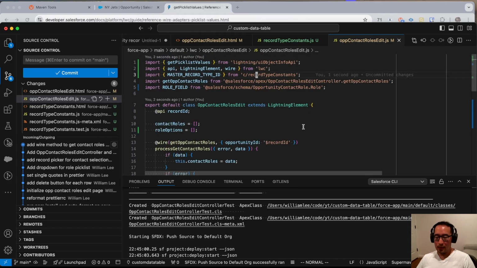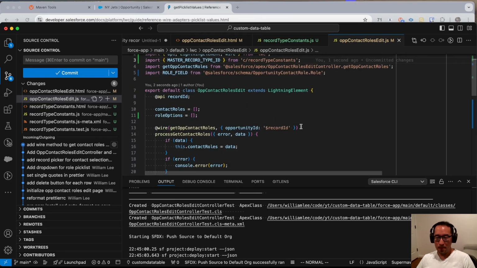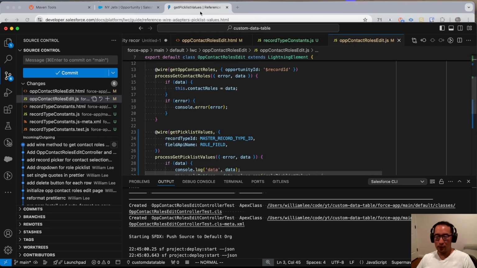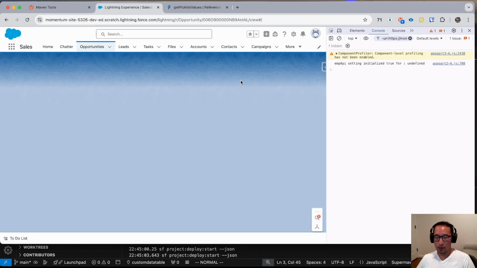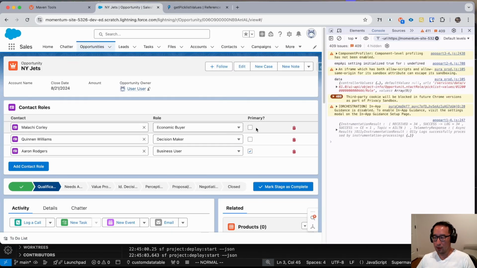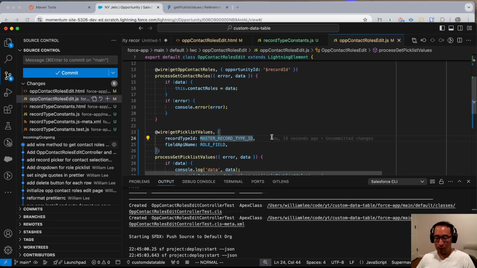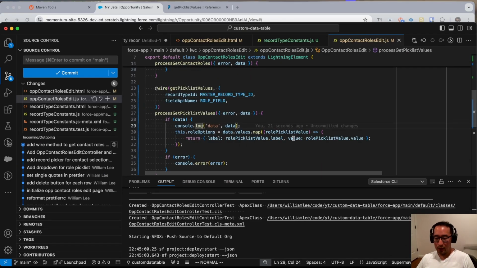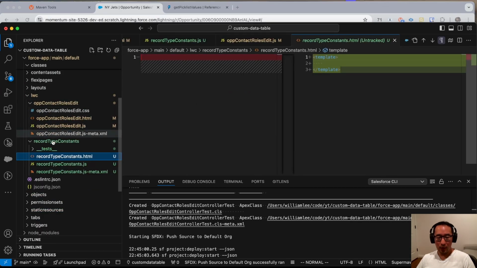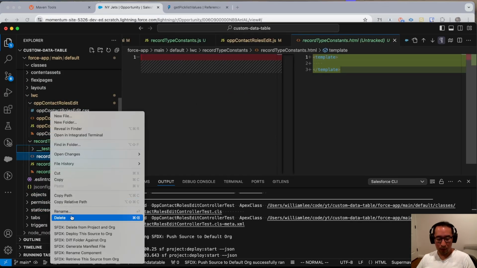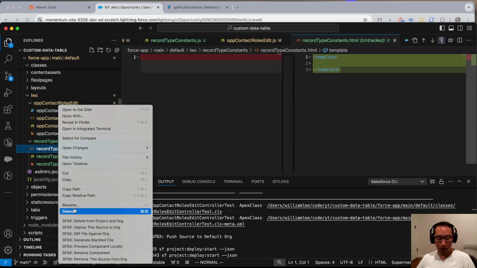Okay, so now that that's done, let's just refresh and make sure that it still works. Great, still works. And let's get rid of our console.log because we don't need it anymore. And we can also go here and get rid of our tests. We also don't need the HTML.